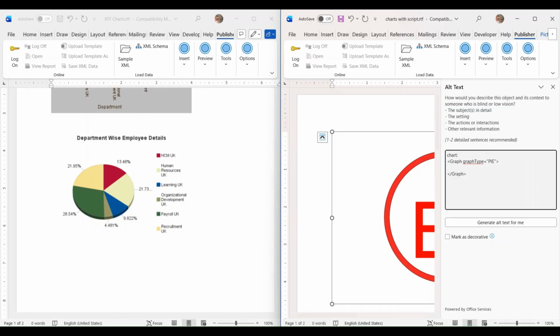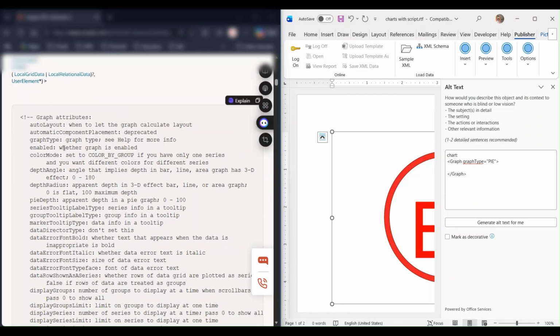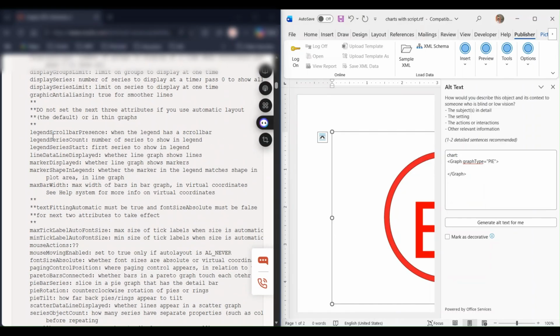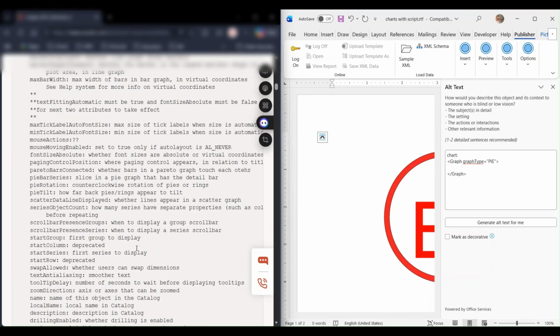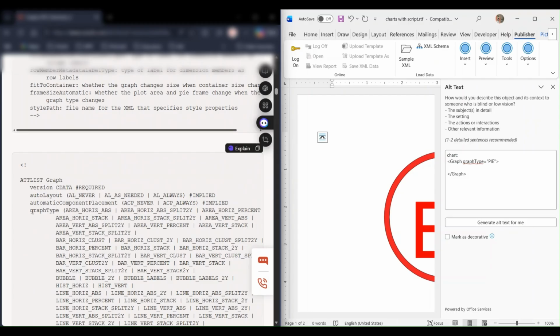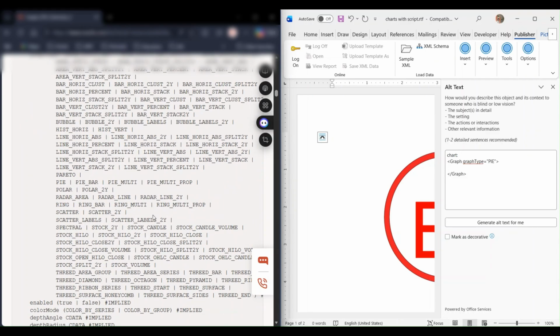Let me show you the document also parallelly. If you see here, graph is one element. For attributes, we have graph type. They have many more options, but we don't need all those things. In the graph type, we have pie chart, so I mentioned pie. See, here we have pie. Now we have mentioned the graph type as pie. Now we will write other tags also.